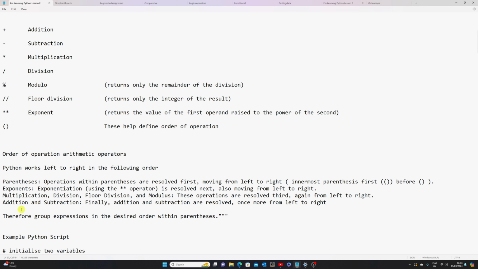And then lastly it does addition and subtraction, again from left to right, and both addition and subtraction have equal precedence to each other, so it's just whichever one is furthest to the left. So you have to be careful to write your code and enclose any elements that you want to be calculated first within parentheses.